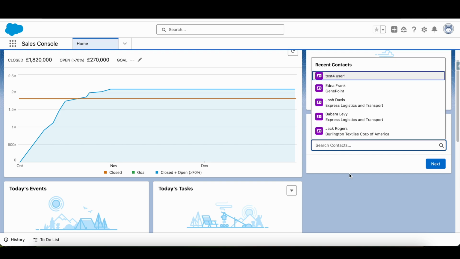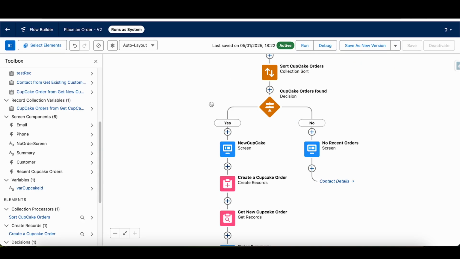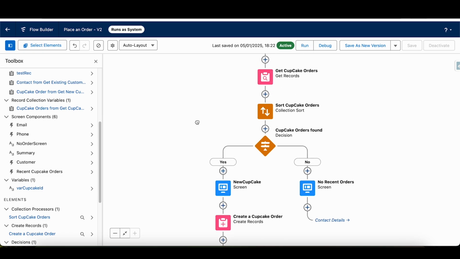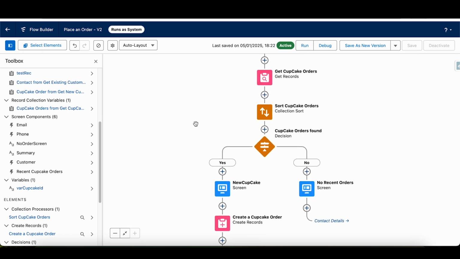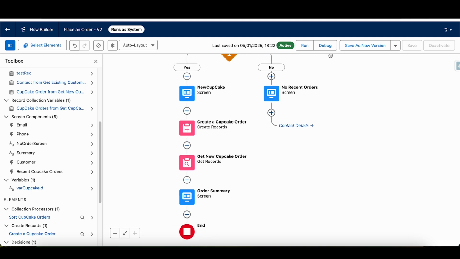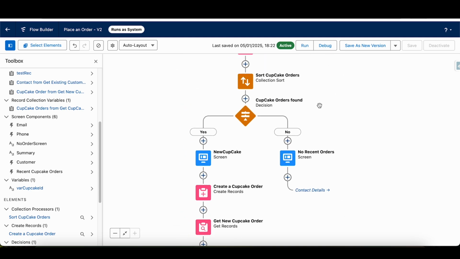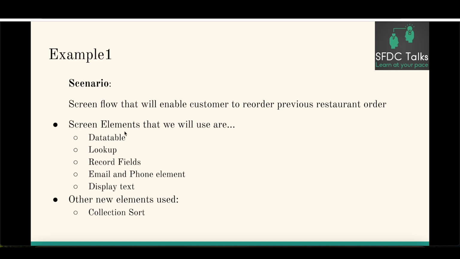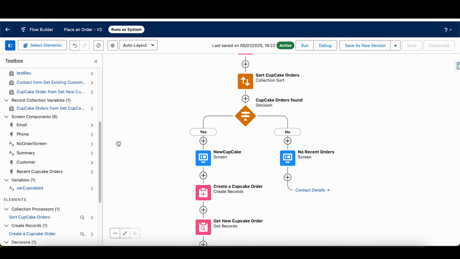So that's how we have used the screen flow to show various information. We are capturing the data from the user, submitting an order into a record, and also navigating to that particular order once it's been created. Here, as we said, we have used multiple components like data table, lookup, record fields, email, phone, display. There are many other components, like record choices, pick list values, multi-select pick list, dynamic radio buttons. All this we'll be seeing in the next few sessions on screen flows.